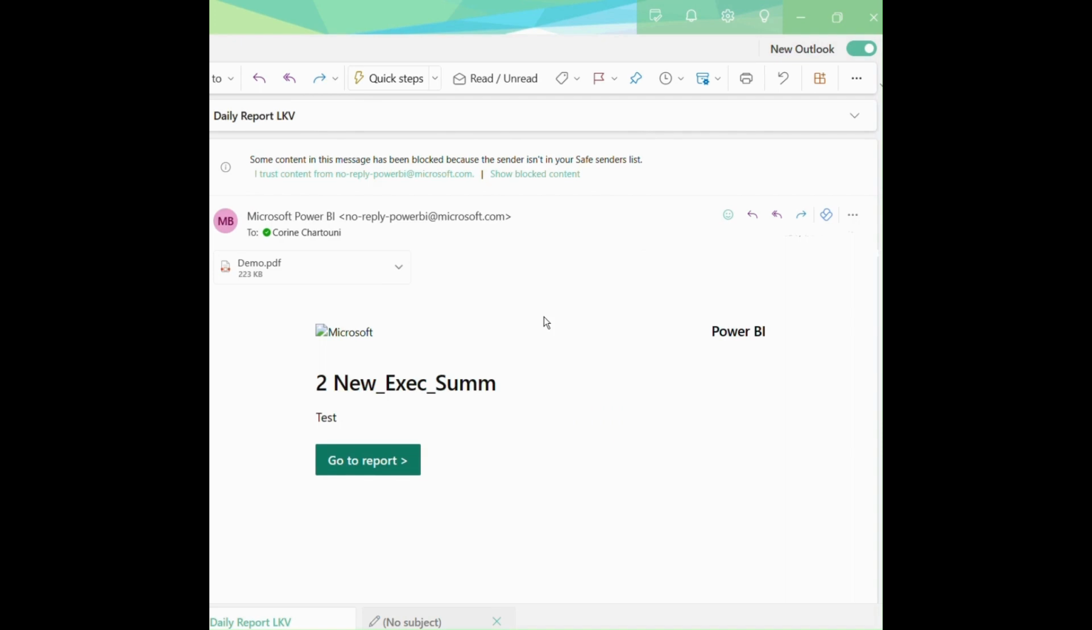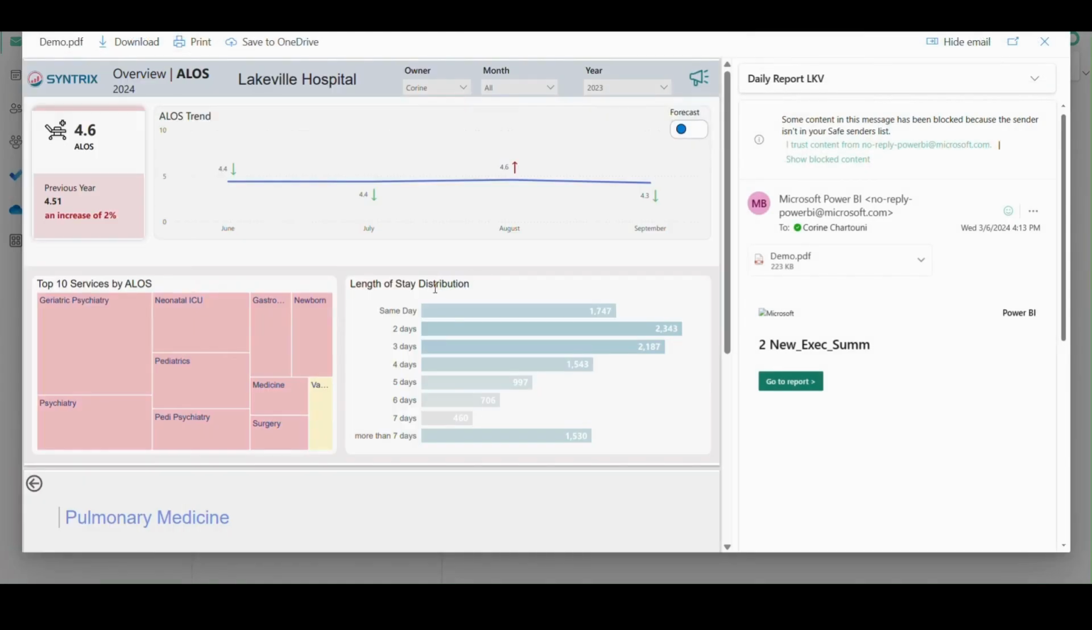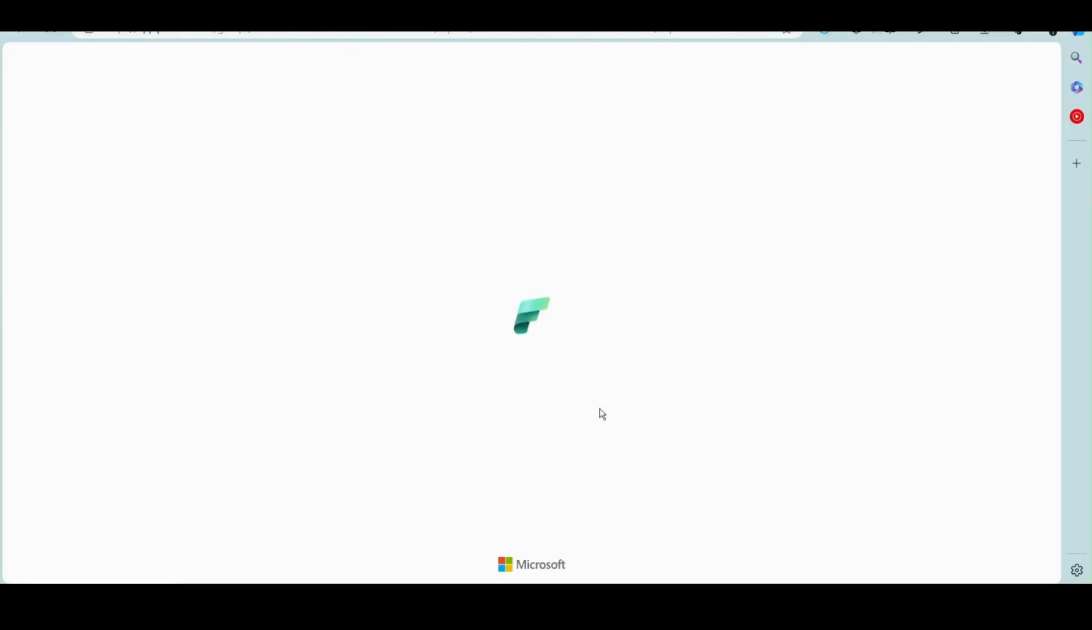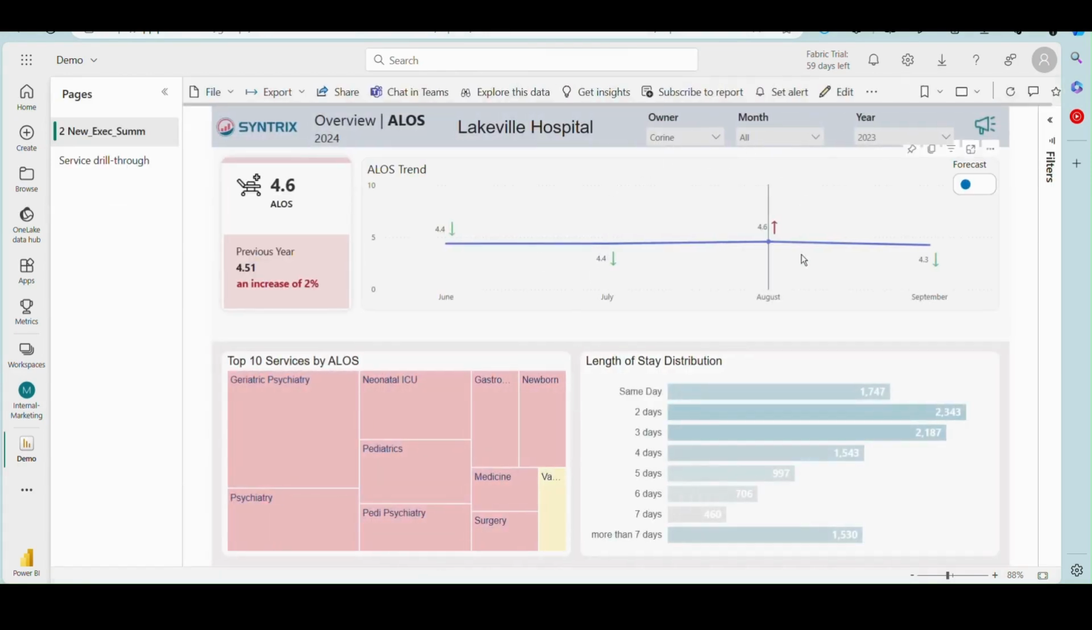So we can see here, I have received my email and this is the subject that you have added. This is the email address. This is the PDF. So if you click here, you can download it or you can preview. So as we can see here, this is what this owner is responsible for, the Lakeville Hospital. And then you have a link to the report. So if we click on it, we will be redirected to the report page.